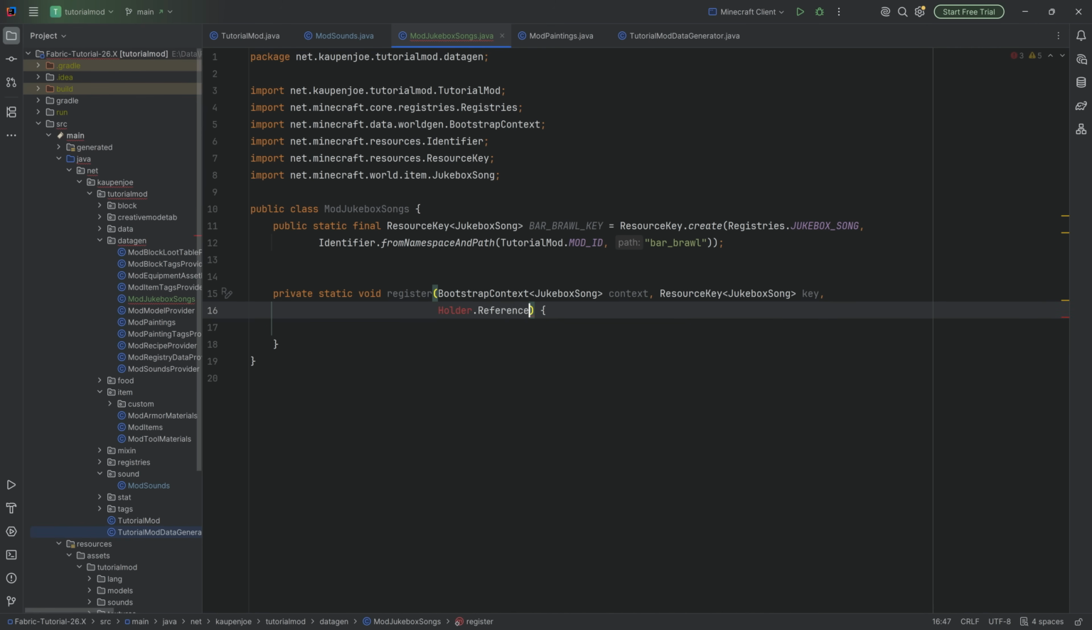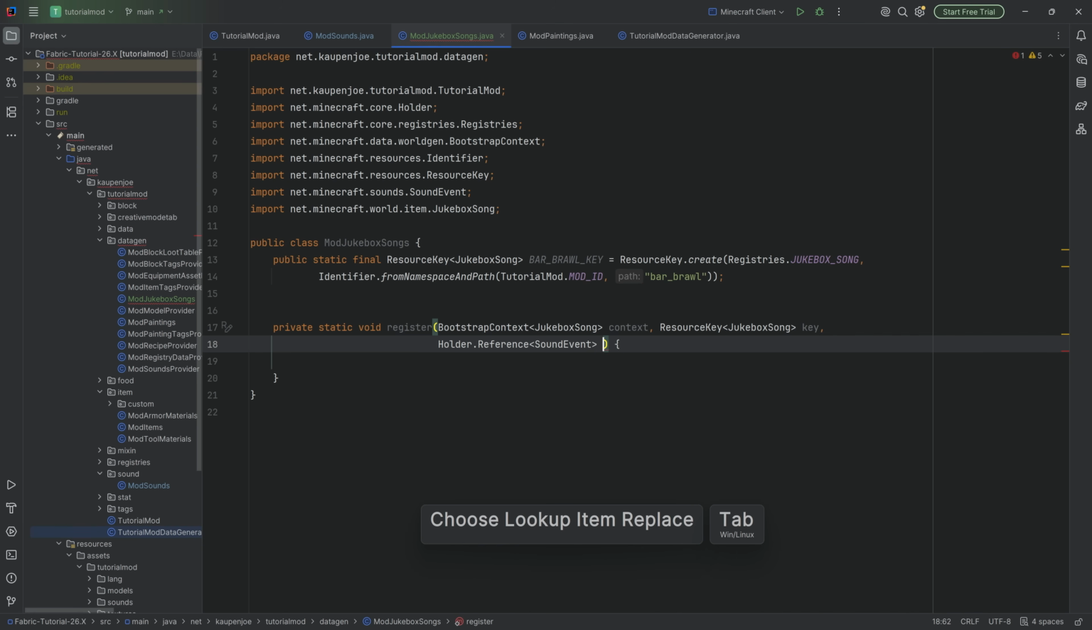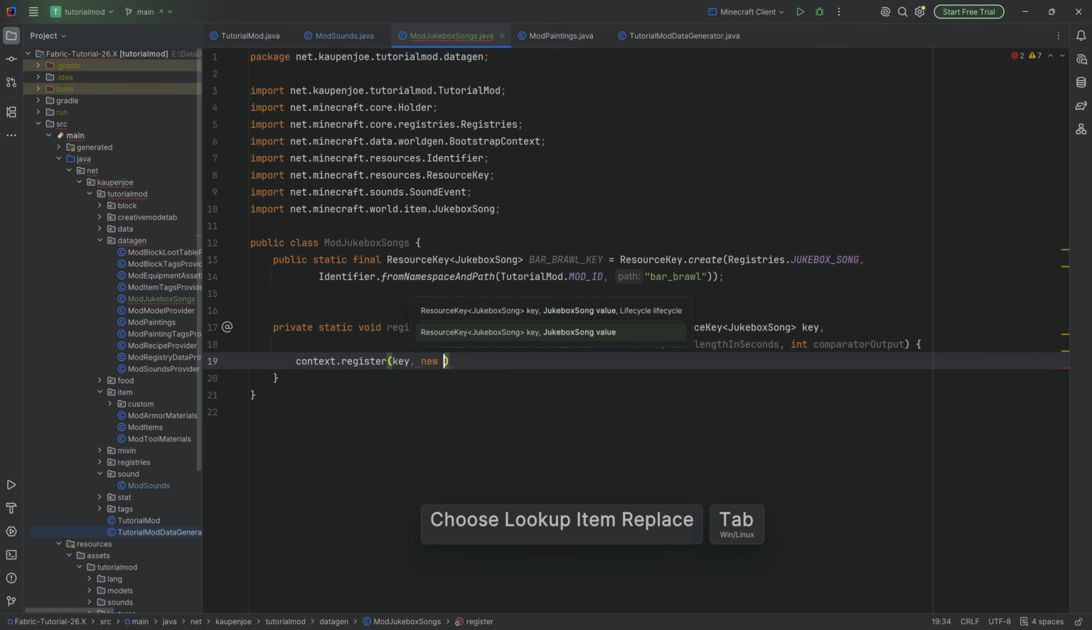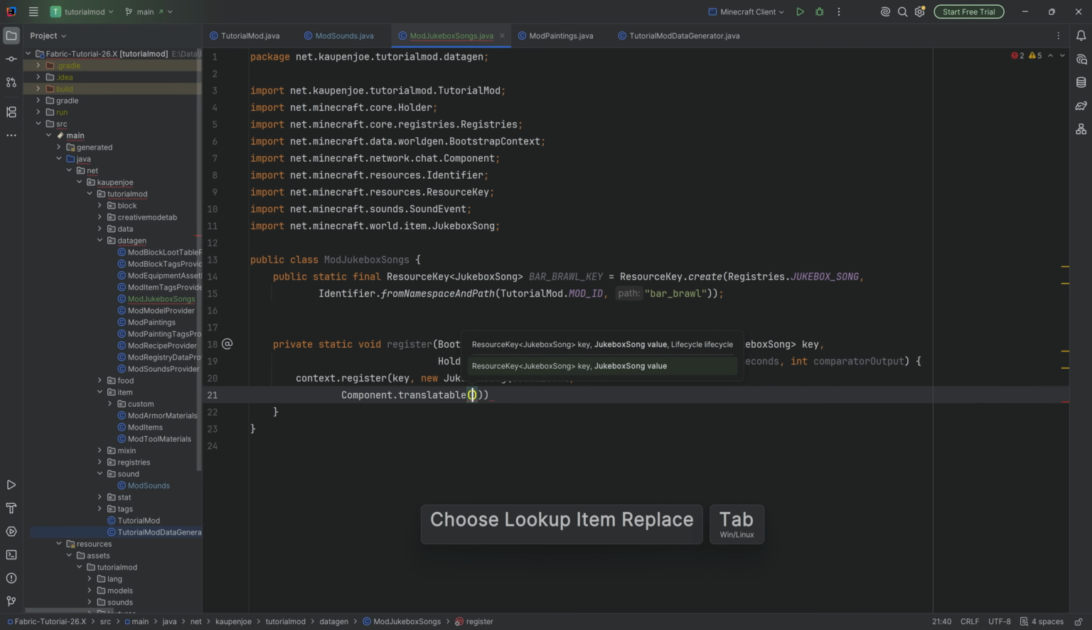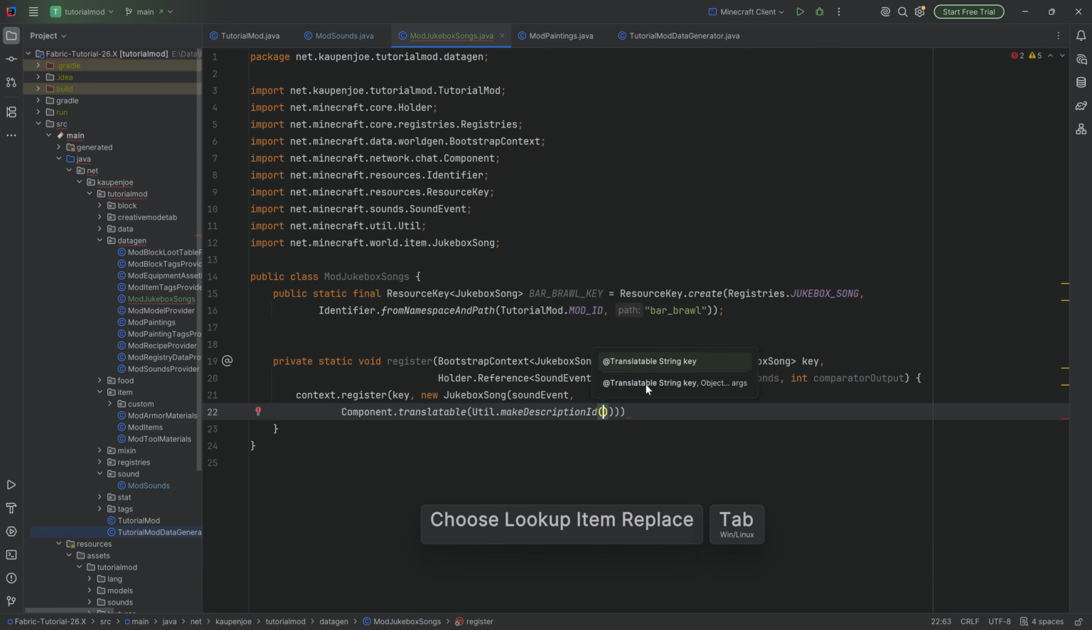The Holder.Reference over here, importing the Holder, of type SoundEvent. And of course, if the Holder isn't imported and it's red, click on it, Alt and Enter to import that. This is the sound event over here. Then we have an int lengthInSeconds and an int comparatorOutput. Easy enough. And this is going to call the context.register method, passing in the key, making a new JukeboxSong, which then needs the sound event, then a Component.translatable using the Util class from net.minecraft.util that makeDescriptionId with a prefix of jukebox_song.